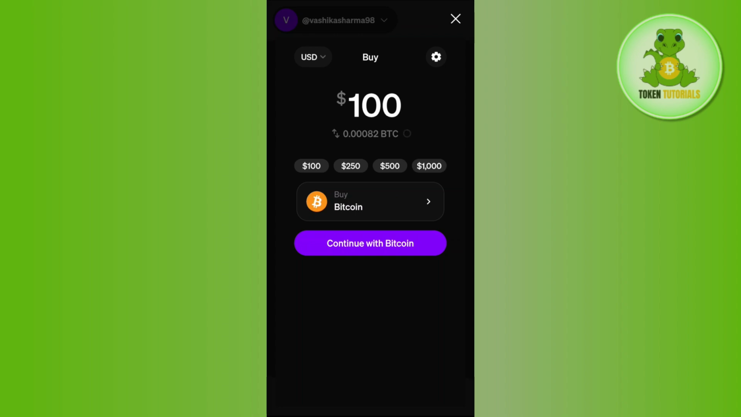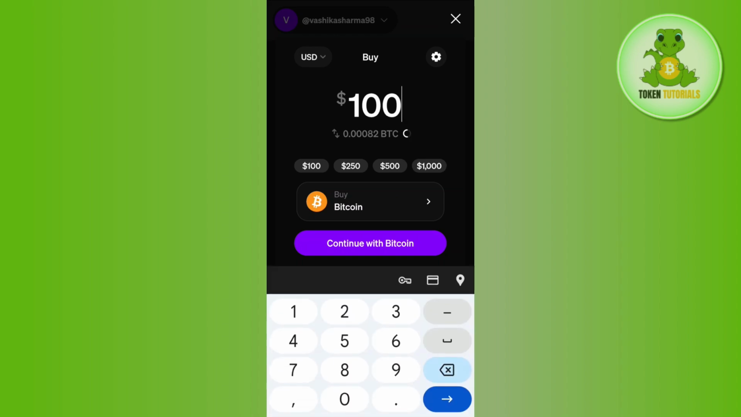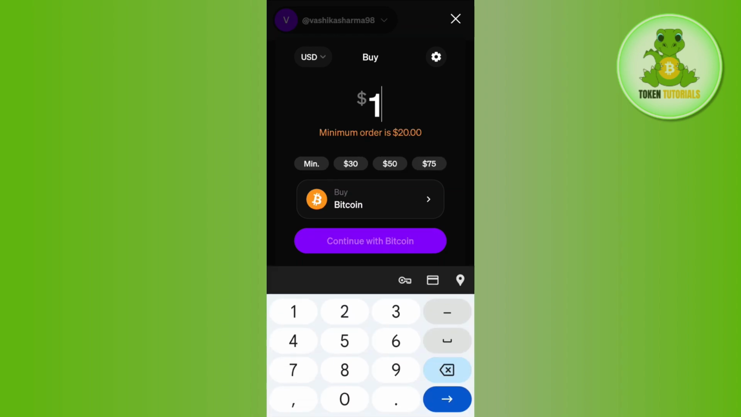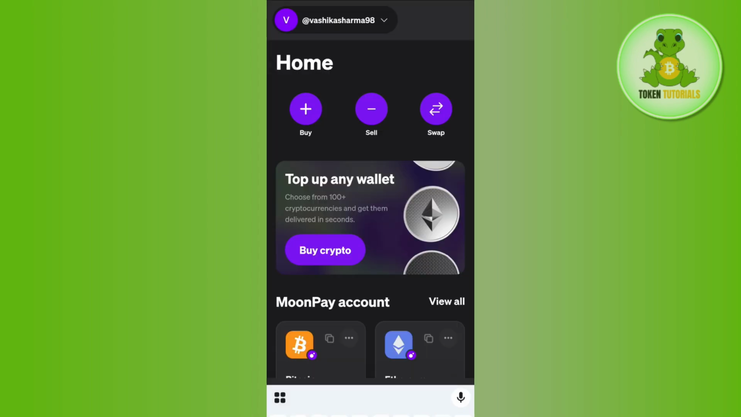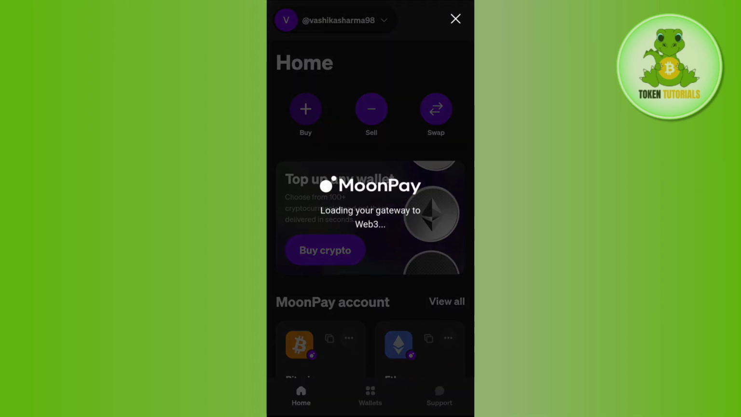So on this buy page, you are going to see this USD option here on the top. By default, it is going to show you the amount in USD, but you can also tap on this drop down menu and select any of your currencies like GBP, USD or Euro. After selecting it, you just have to simply enter the amount of USD, Euro or GBP that you want to spend in order to purchase your favorite crypto.